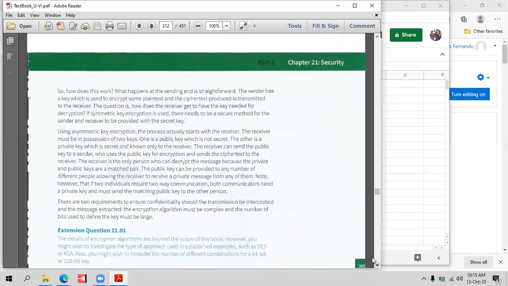So how does this work? What happens at the sending end is straightforward. The sender has a key which is used to encrypt some plain text, and the ciphertext produced is transmitted to the receiver. The question is, how does the receiver get to have the key needed for decryption? If symmetric key encryption is used, there needs to be a secure method for the sender and receiver to be provided with the secret key. There are two keys. One has to be sent to the receiver, and it's a secret.